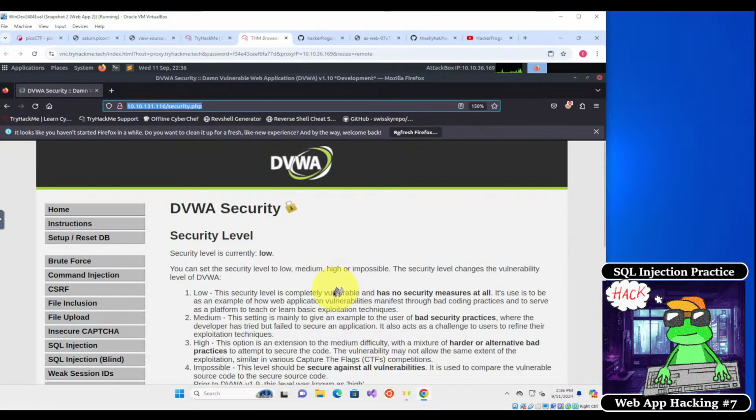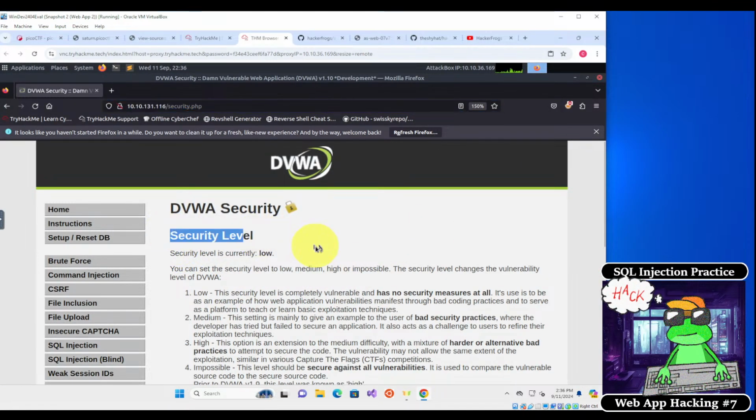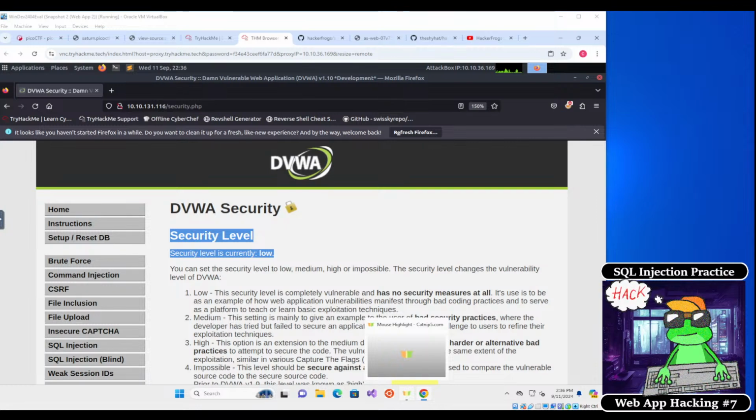So for everybody else, if you manage to set the security level to low, please let us know in chat by saying, my security is low, smiley face. Okay, great.